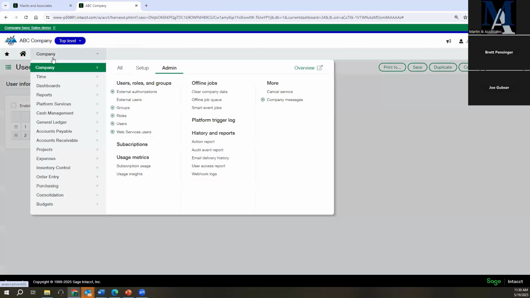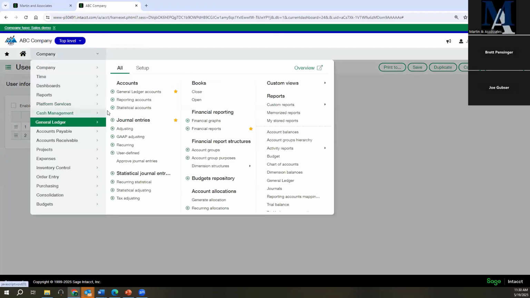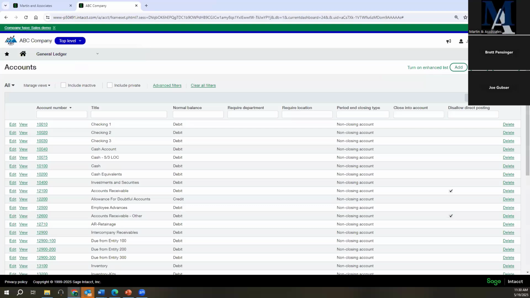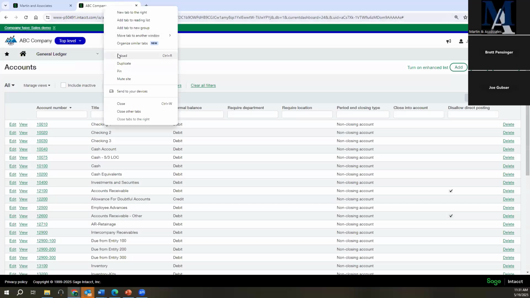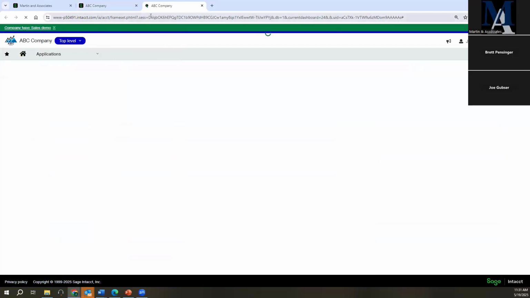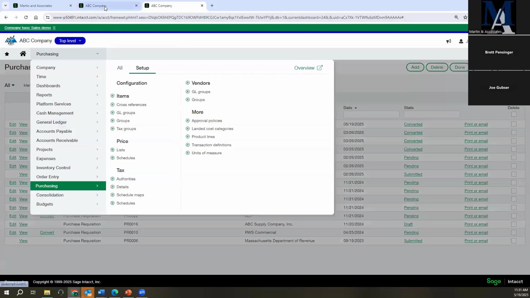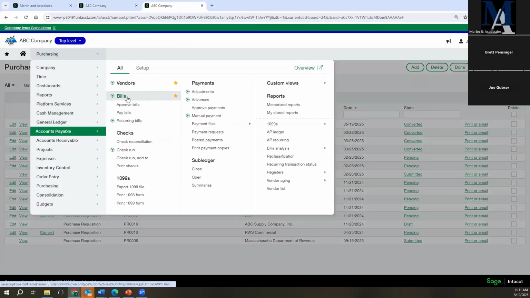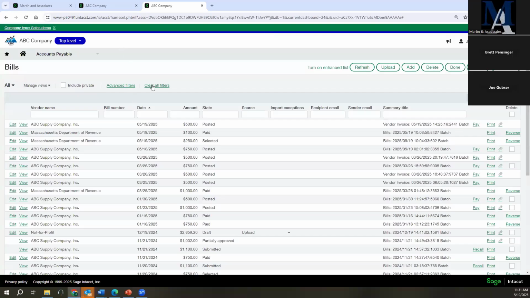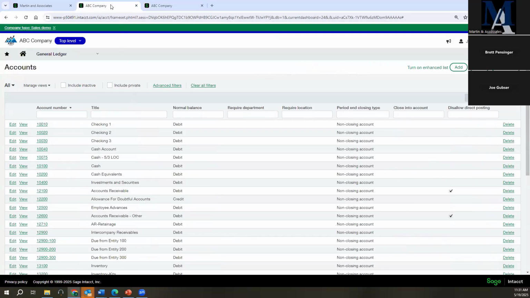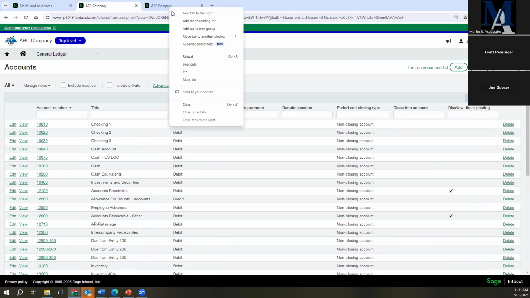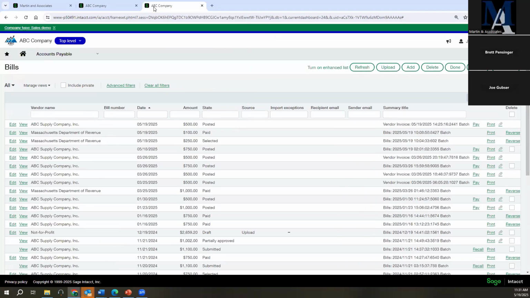If you're working through Intacct, and let's say we're in our chart of accounts here, and I want to open up something else, but I don't want to leave this screen, I can right click on my tabs here and go duplicate. This allows me to open up another tab that I can go into something else on, and maybe I'm putting in AP bills on this tab. And then here I'm in my chart of accounts, and I could just keep right-clicking and duplicate to open up as many tabs as I want in the system.